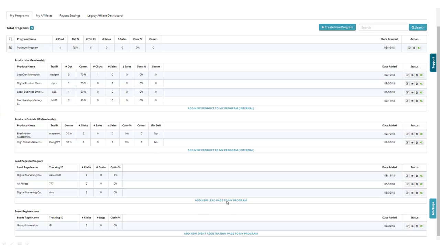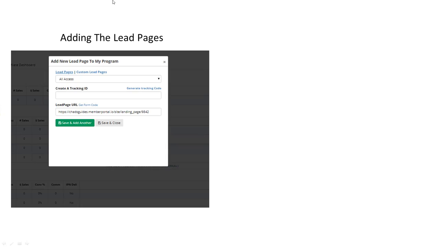And then down here, this is where we're going to add our lead pages. And I'll show you that here in a minute. Because remember, we can actually pull in lead pages that are outside of Everlesson as well. And then down here, we have our event registration pages. So when I click that link, this is what it looks like. This is how we're going to go about adding the lead page.